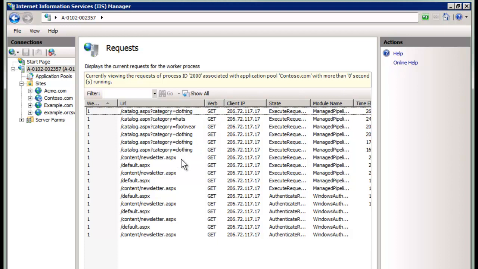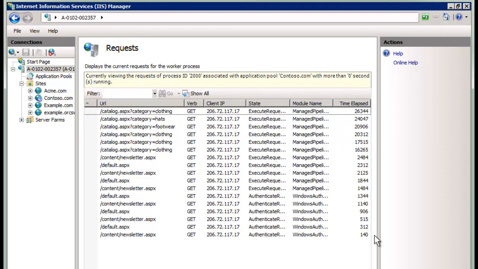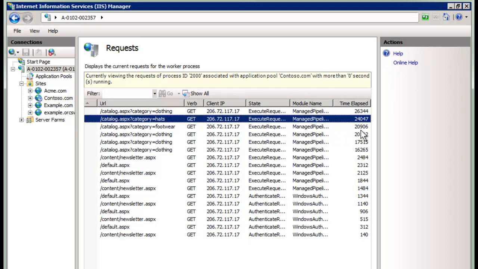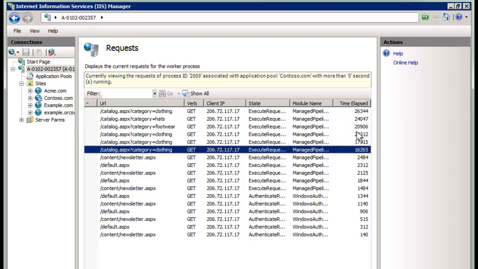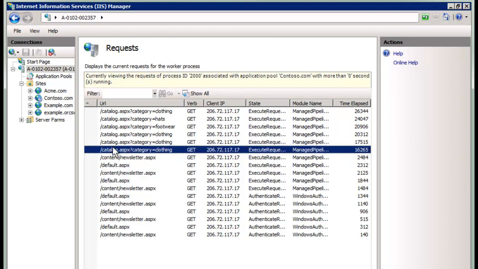Actually, I should show you first, the time elapsed is the last column. We can see some here are taking, look at this, 16 to 26 seconds for these pages to run. And that's just our catalog. That should only take 2 or 3 or 4 seconds at most, and better in most cases. So we have something wrong here, and the trend is starting to emerge. We realize it's probably our catalog page that's to blame.